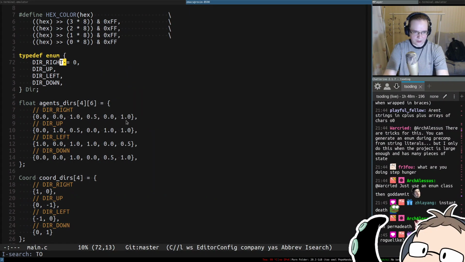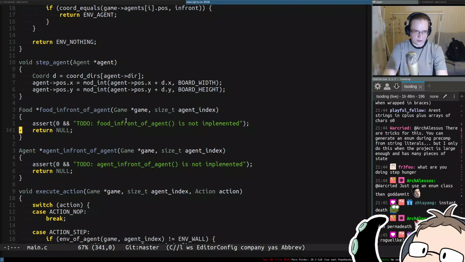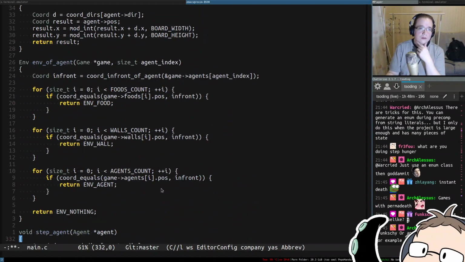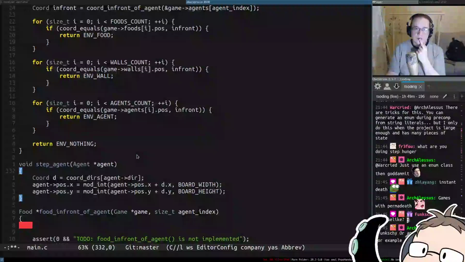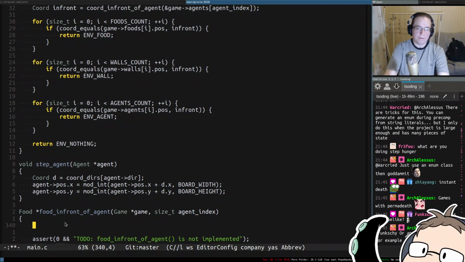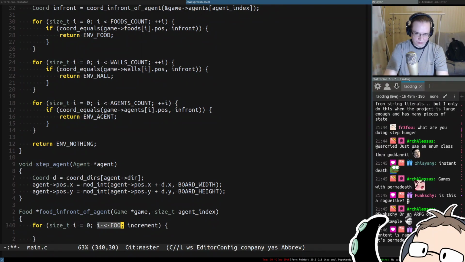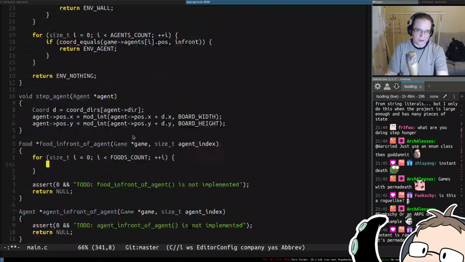So we also have a couple of asserts to do, for food that is not prepared. Yeah, so we need food in front of the agent. Essentially, the food is in front of the agent, in the environment of the agent. So we have to iterate for all of the foods, less than foods count, right? Less than foods count. We're almost there.